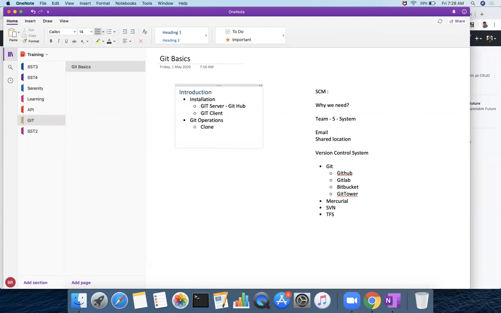Clone, pull, push, branch, merge, conflict. These are the important operations and terminology that you want to understand in Git operations. First we will see what clone will do, what Git pull will do, and what push will do.